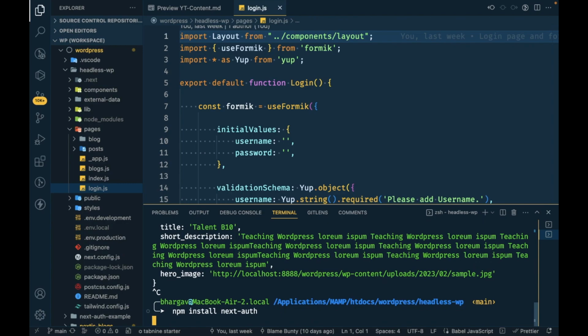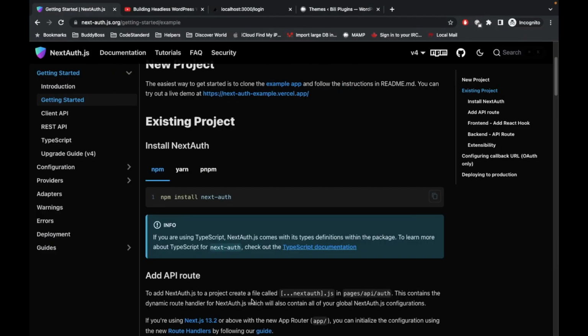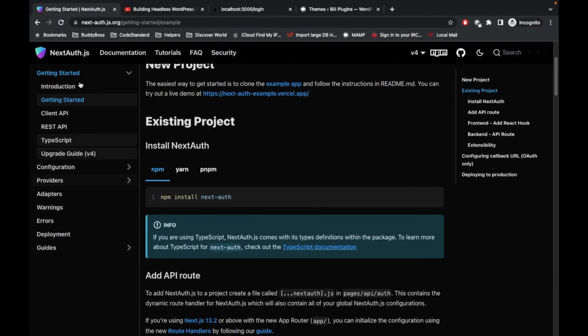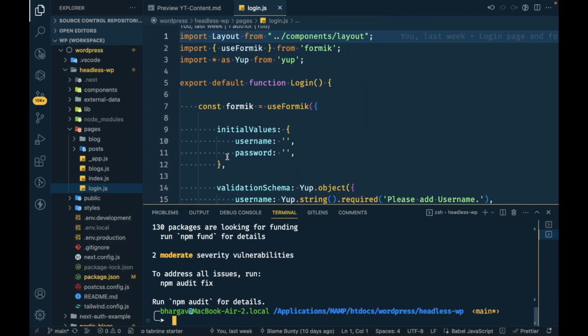Everything in this tutorial is about following the instructions from this site, so you don't need to worry about the flow. Everything is given here, but it's about whether you read the documentation properly or not. That's why I'm making the video, so if you don't want to read everything, you will see it in this video. Okay, the package is installed.